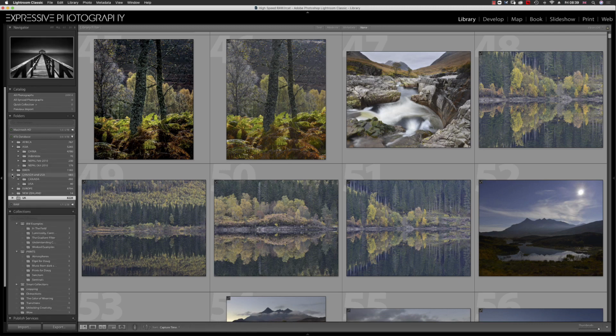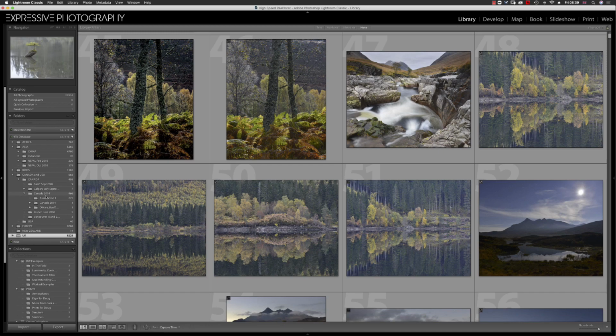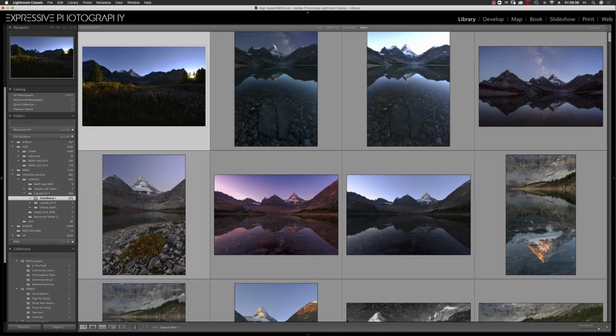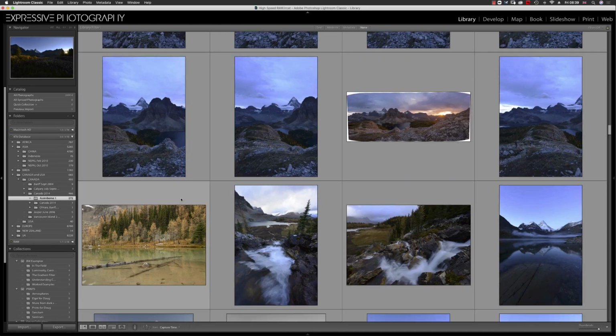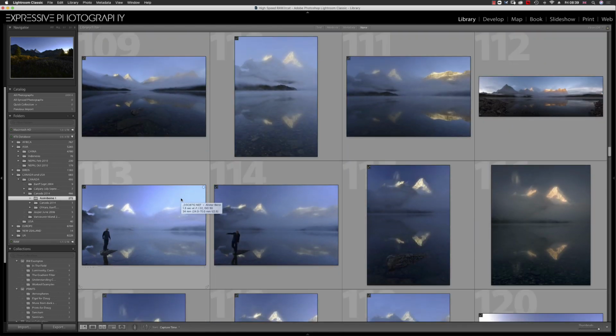I'm going to come into Canada and look at the trip I did to Canada in 2014 and into Mount Assiniboine. I've got a bunch of images here. There's 272 photographs in my catalogue for that trip to Mount Assiniboine.